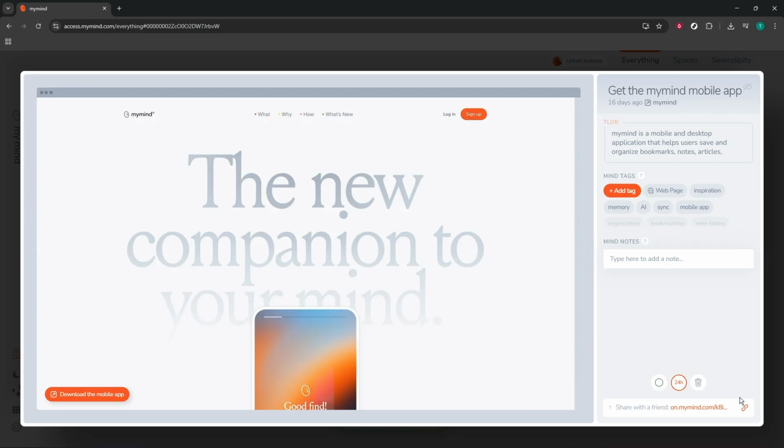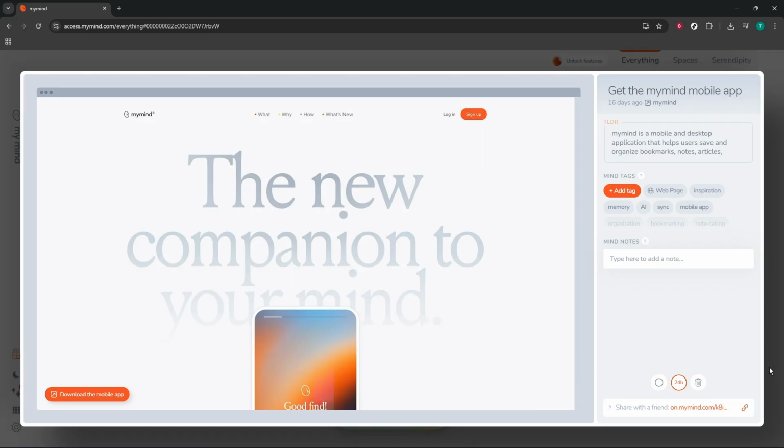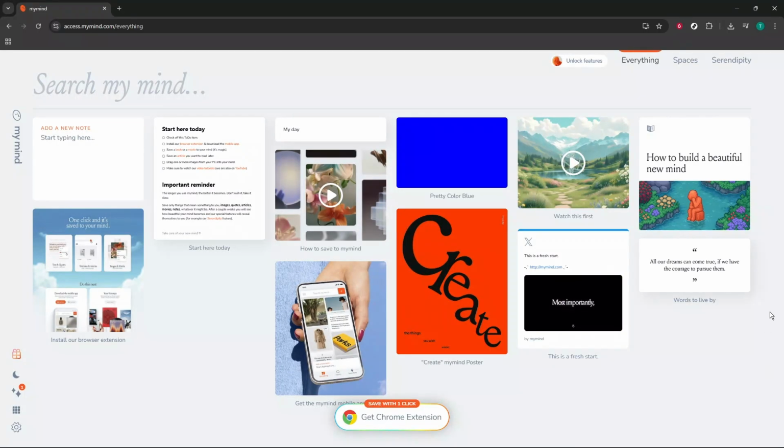Now you can share it wherever you like. Paste it into a message, an email, a group chat, or a calendar invite. The recipient will be able to view the note through that link without needing access to your entire mind. And it stays read only, so your original content remains unchanged.